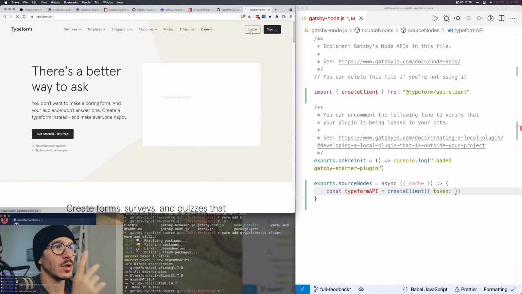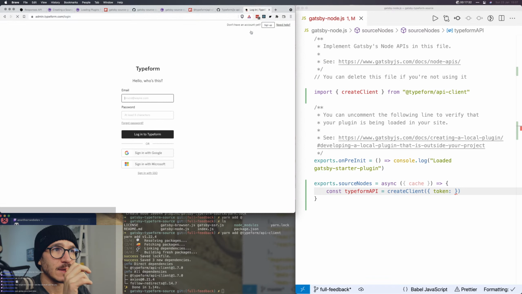So Typeform login. Where do I get the API token? Let's see.